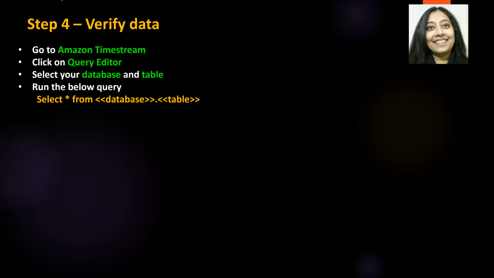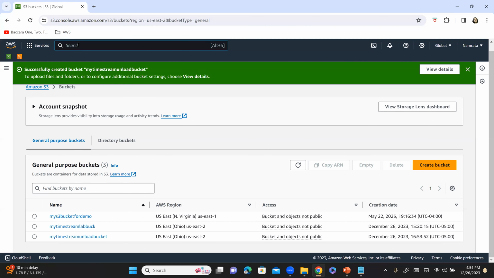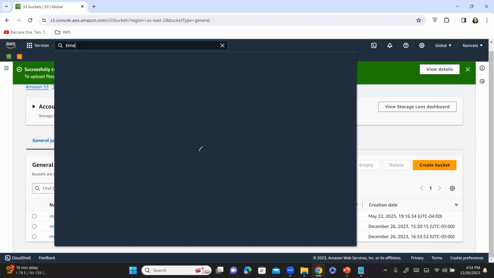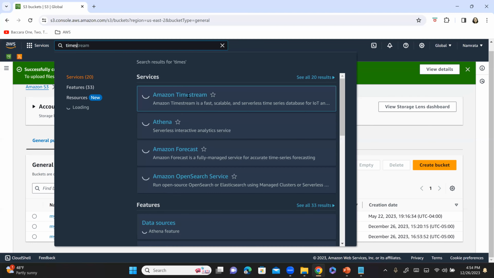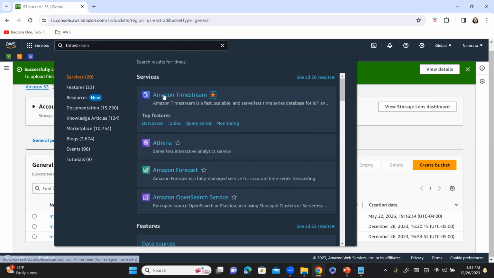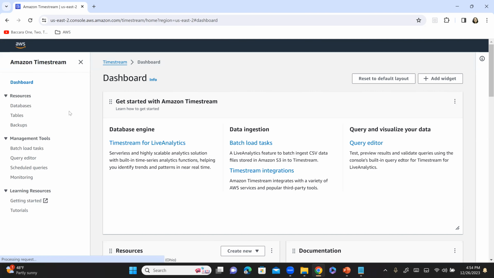Next thing is to verify data. So let's go to Timestream. Let's go to Query Editor, right? And we need to select a database and table, and then ensure that we have some data in our table. So again, I am going to go to Timestream. Right, so that is Timestream right there. Let me just favorite it. It gets added to my favorites bar. Okay, and let me go to Query Editor.